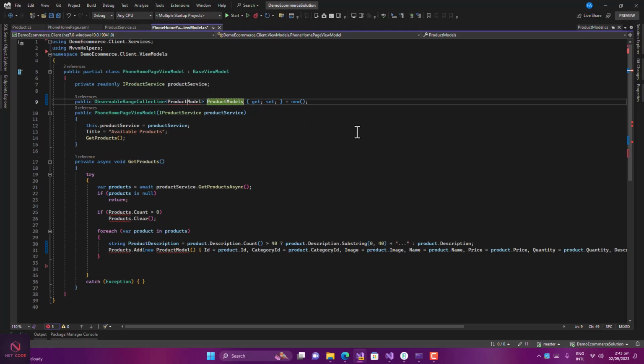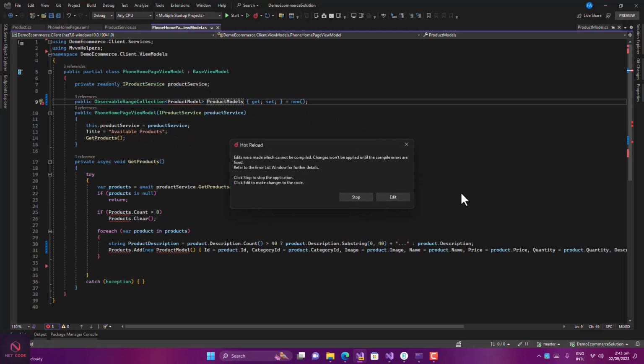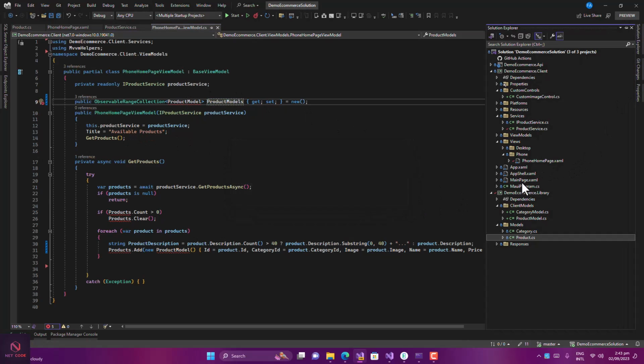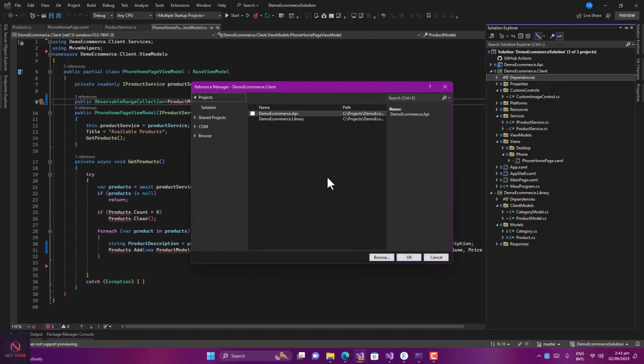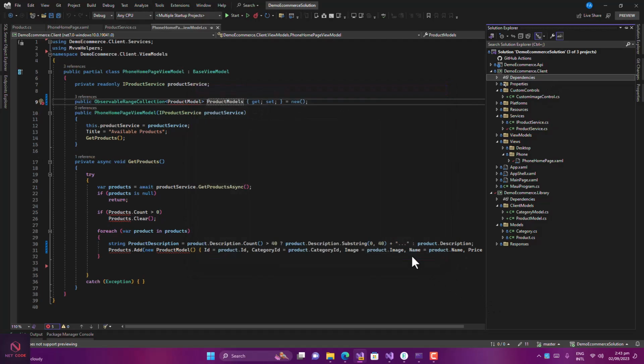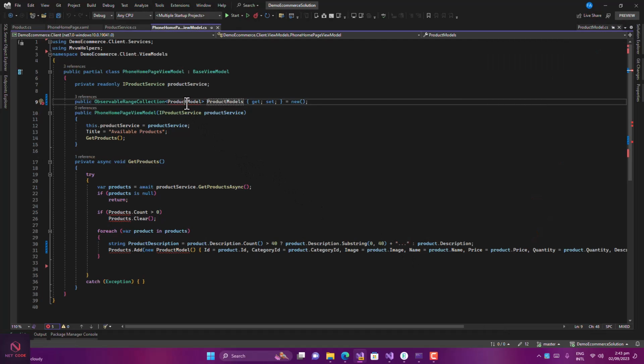And this time around, we need to add the library to this project. So we go back to this client, click on dependencies, and now go to add project reference. Now make sure we select this library. Now click on add. This project has been added. Now Ctrl+period. We can now go ahead and use this reference.